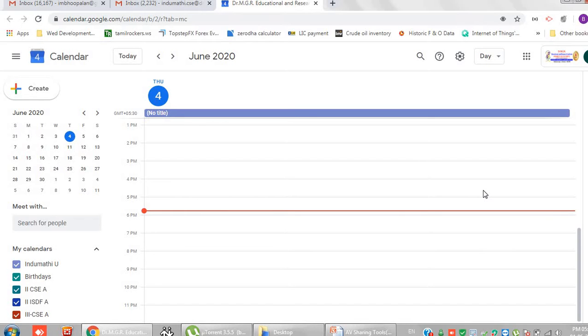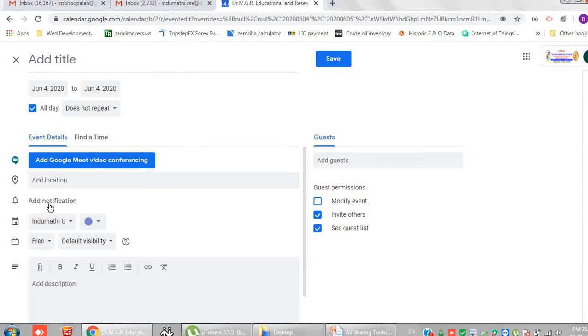Once you open the Google Calendar, you can select any day on which you want to schedule a meeting. By default it will show you the current day. If I want to create a Google Meet on a particular day, click on that day, a pop-up menu will open. Here you can give any title for the meeting.